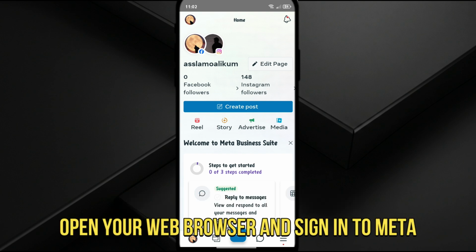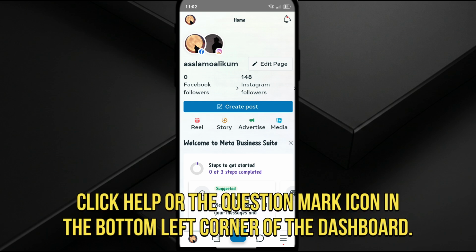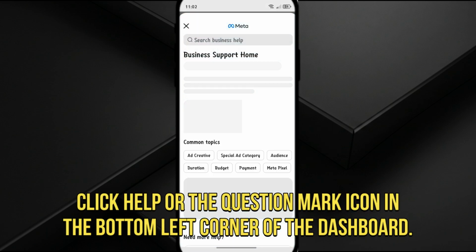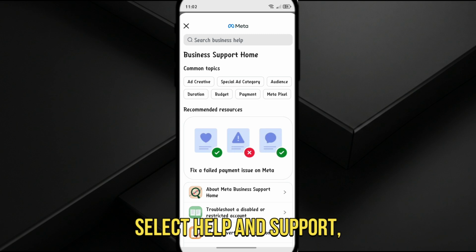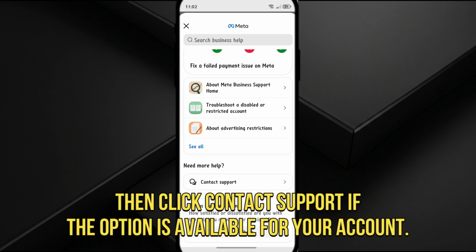First, open your web browser and sign in to Meta Business Suite with the Facebook account that manages your business. Next, click Help or the question mark icon in the bottom left corner of the dashboard. From the menu, select Help and Support, then click Contact Support if the option is available for your account.